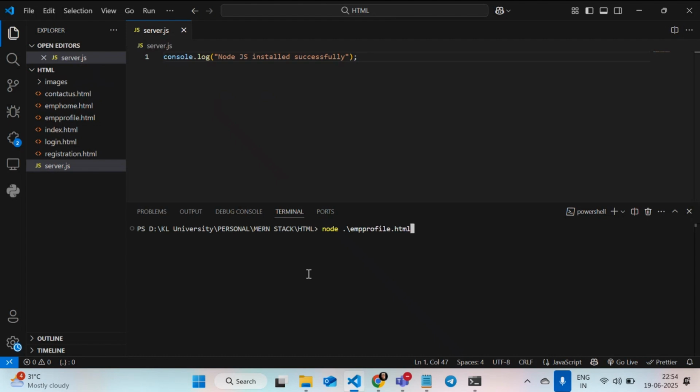So node space server.js, enter. If you are getting this output perfectly, it means Node.js is installed successfully in your local system without any issues or errors. So you are okay, and we can move forward with executing our JavaScript programs and learning JavaScript. In further sessions, we'll continue with JavaScript and more. Thank you.